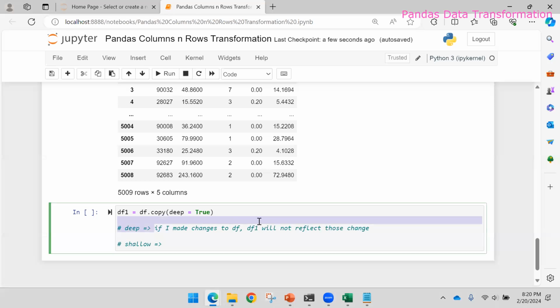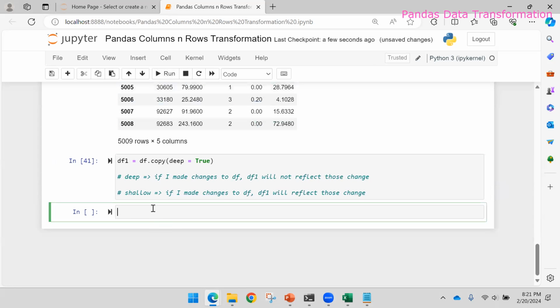But in case of shallow copy, I'm not going to show you, you just need to write this statement and it is going to work. There is nothing to see in this. If I made changes to df, df1 will reflect those changes. That is the difference: in case of shallow copy, if I made changes to the original data frame, those changes will be reflected in the shallow copy, but not in the deep copy. This is what it means.